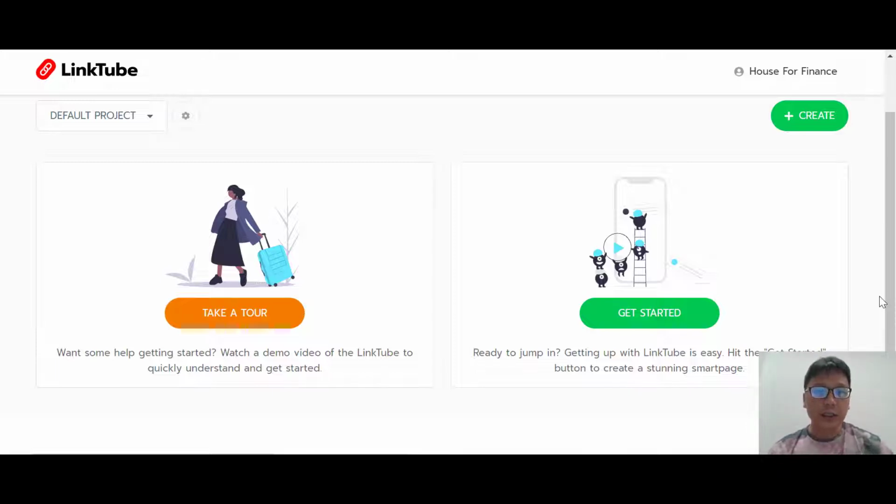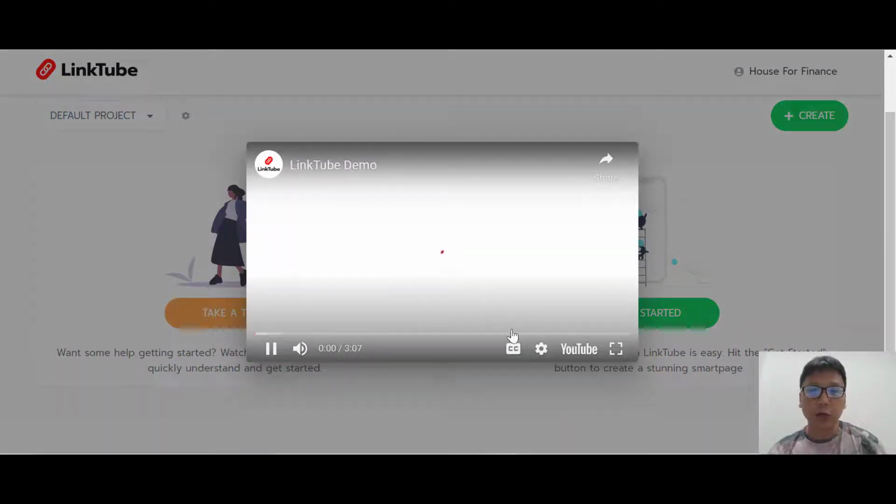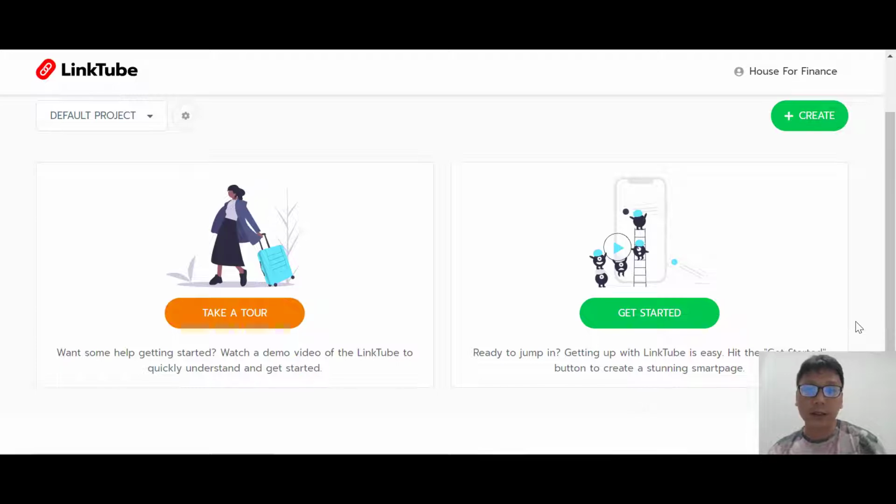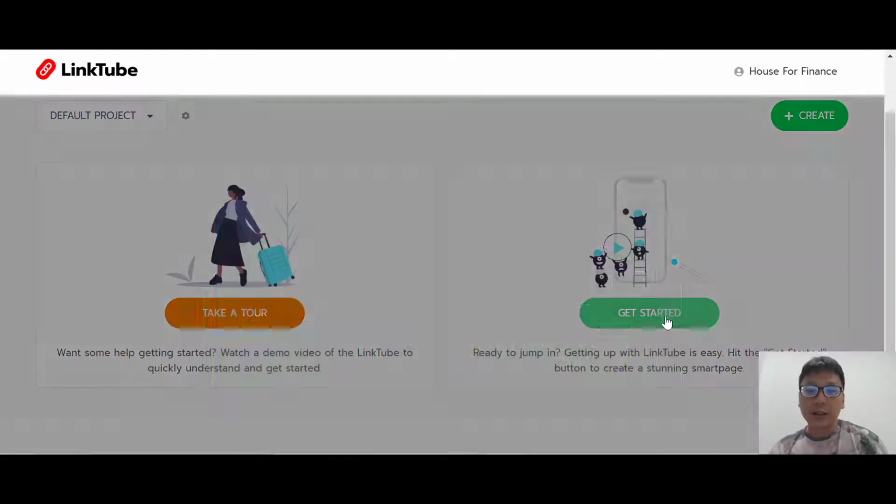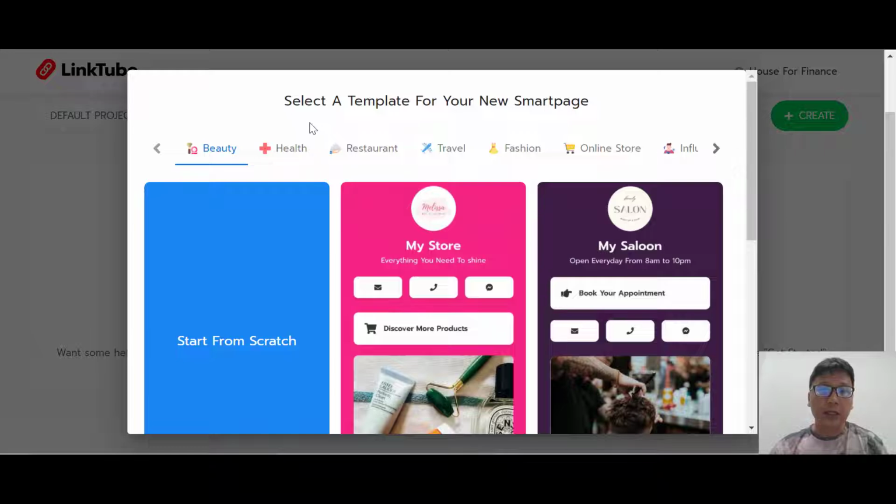So what you're actually looking at is the interface of LinkTube. On the left, you can see a quick tour. It's a 3-minute tour to show you how LinkTube works itself. So over here, you can see the get started. You can see there's tons of templates for your smart page.